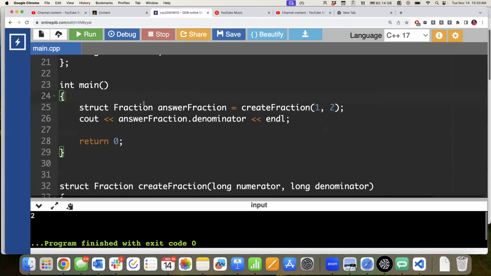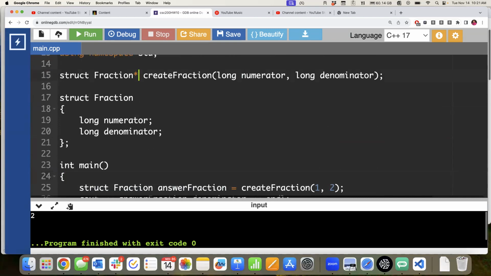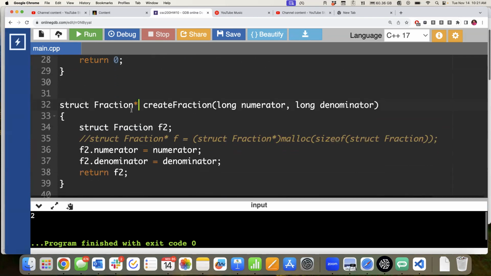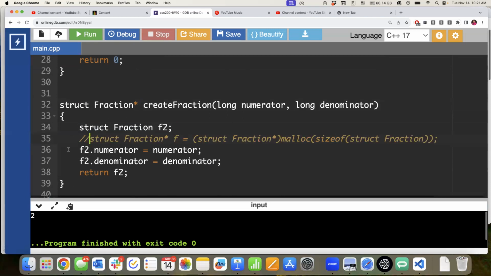As opposed to, let's just take a step back. Before, we had it returning a fraction pointer. This guy returned a fraction pointer. I worked with this guy. But let me do this. I'll keep using my F2 here. But in the end, I can't return a fraction because this guy's expecting me to return a fraction pointer. So I have to return the address of that fraction.